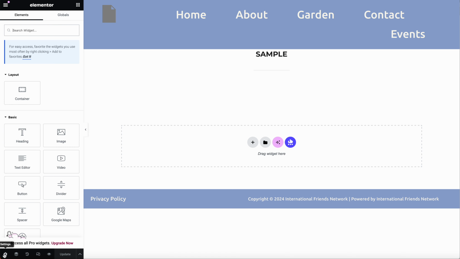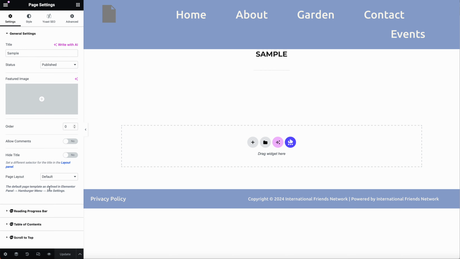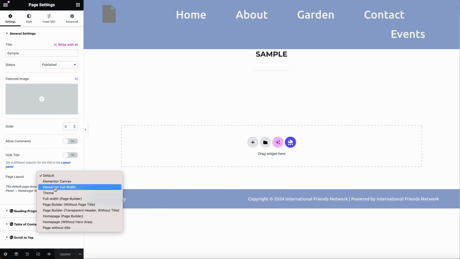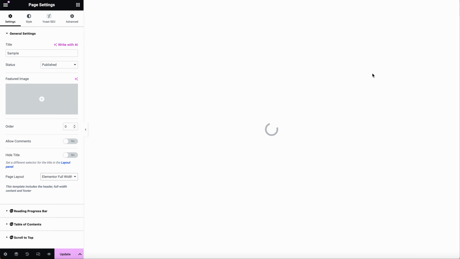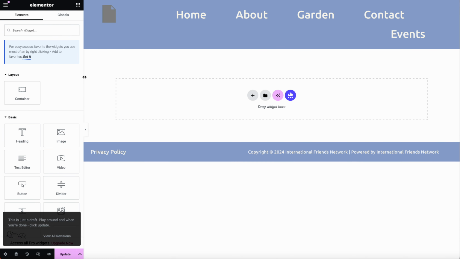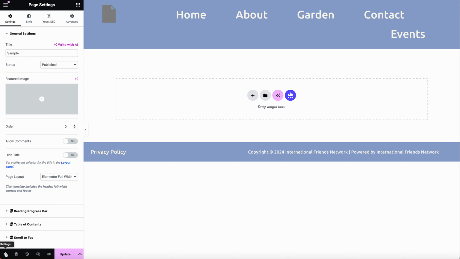But one of the first things I'm going to do before I add too much, I'm going to go down to the settings down here, and I'm going to pick a page layout. My personal preference is Elementor full width because I like to have images or videos that will be the full width of the website, and that's the best template for that. And let me go back into here.